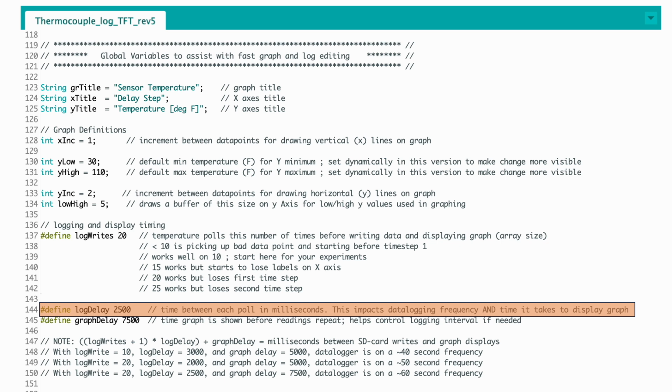So if I have my log write set to 20 and my log delay is set to 2500, it's going to take 20 readings, but each reading is going to take 2.5 seconds before the next reading is inserted into that array. So that's just a way of controlling the rate that data is coming in and being logged and prepared for your graphical interface.